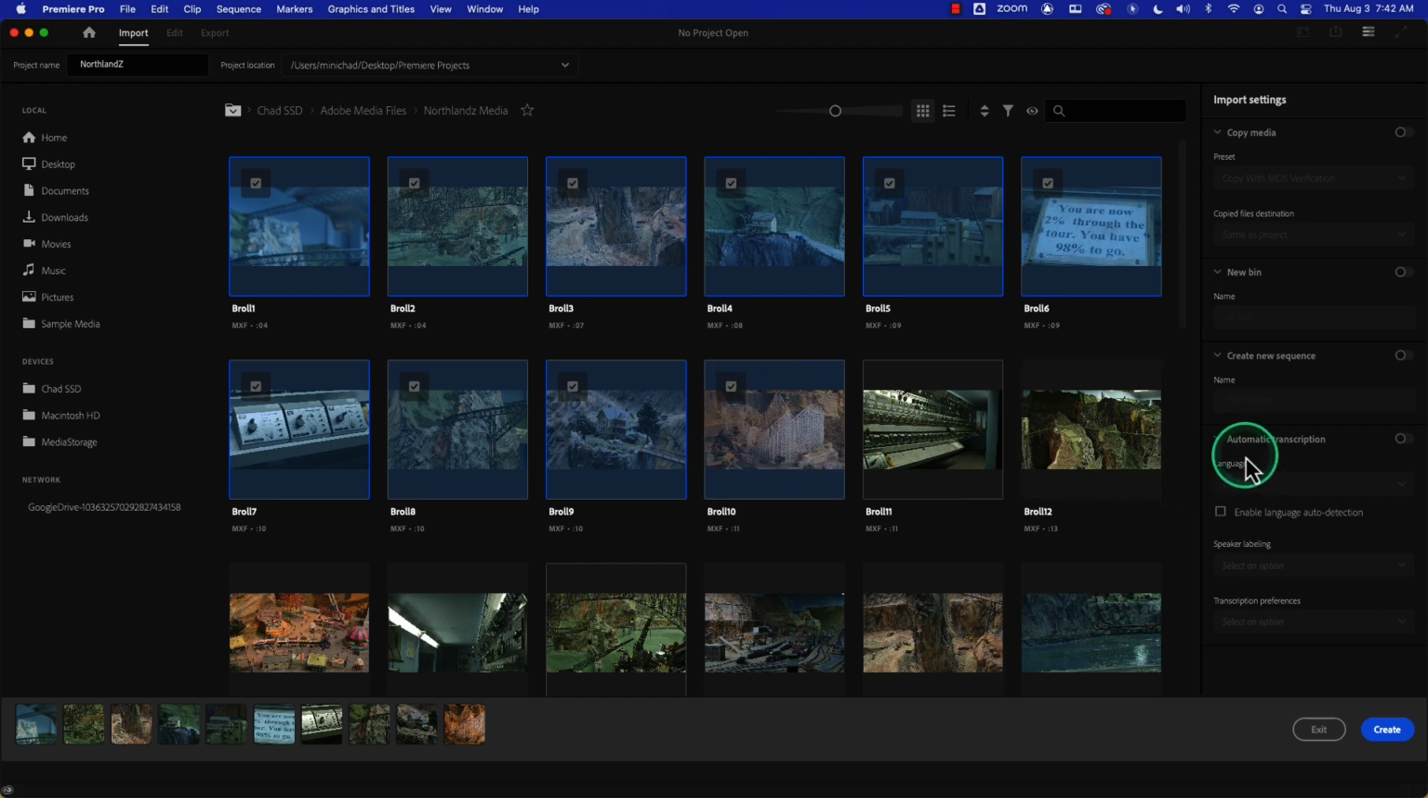It asks us if we want to transcribe the footage. We can actually transcribe the footage and put labels in the footage. This is just B-roll, so I don't think it needs to be transcribed. It's just the sounds of model trains going by, so it's not really worth it.